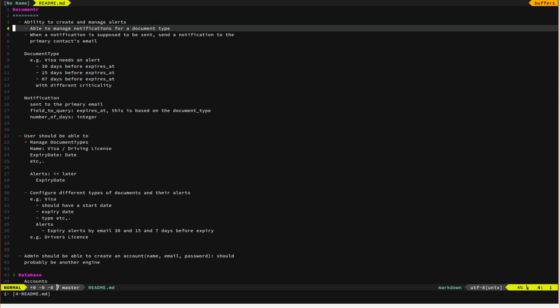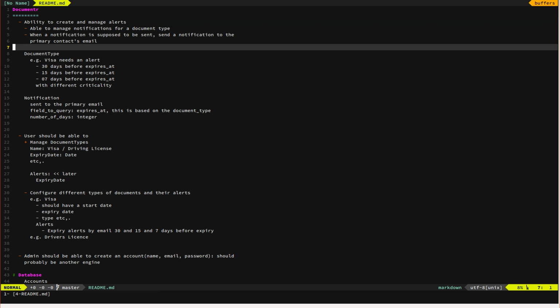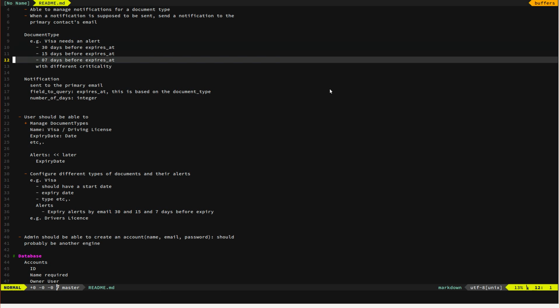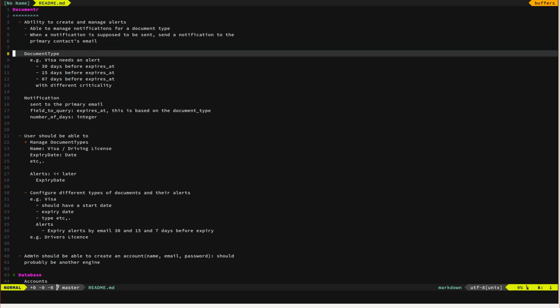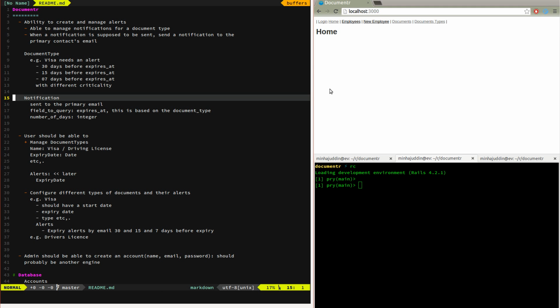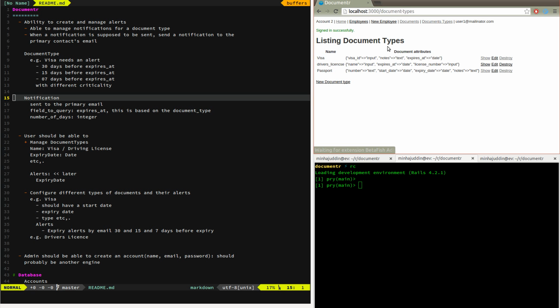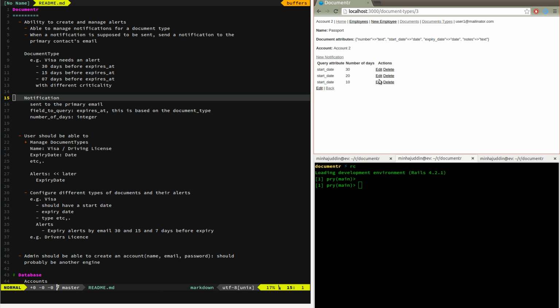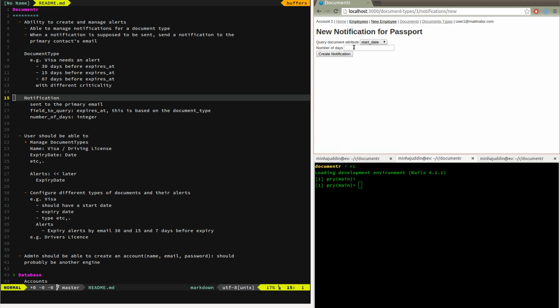All right. So in the previous session, we looked at how to save notifications. Let's see what we have. If I go to the web application, I can go to the document types, and let's log in first. If you go to the document types and look at a specific document, we should see the notifications. And yesterday we added functionality which allowed us to manage notifications, right?